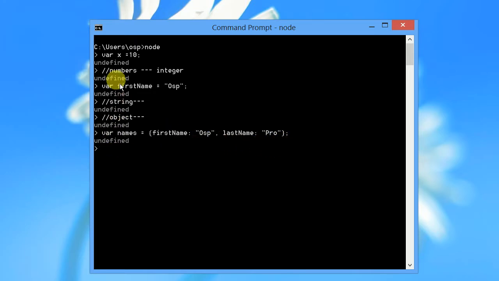That's it. So if I happen now to call for my x, which is up, it will give me 10, and if I call for the string which you happen to declare up there, which is firstName, trust me, it will give me OSP.